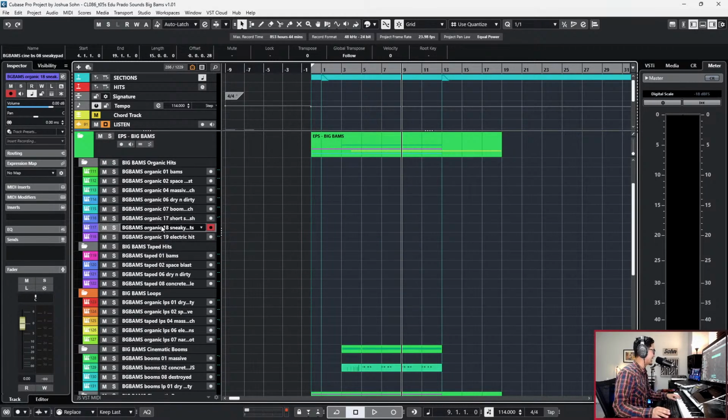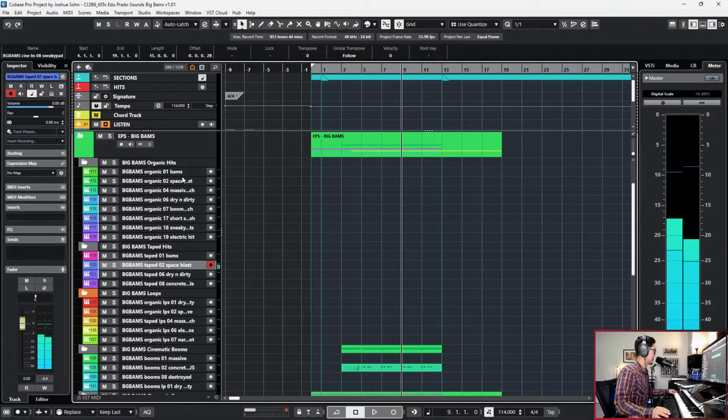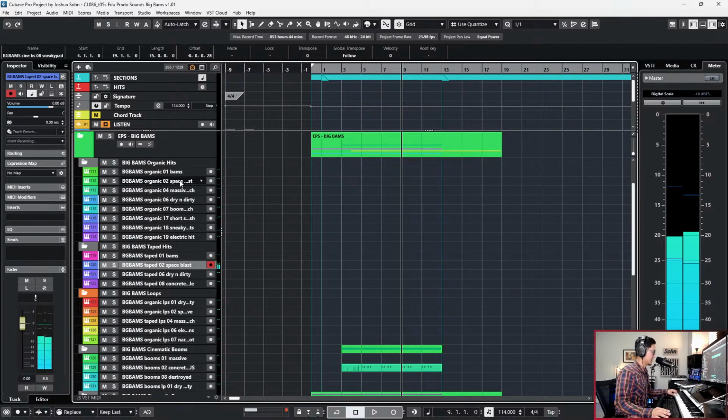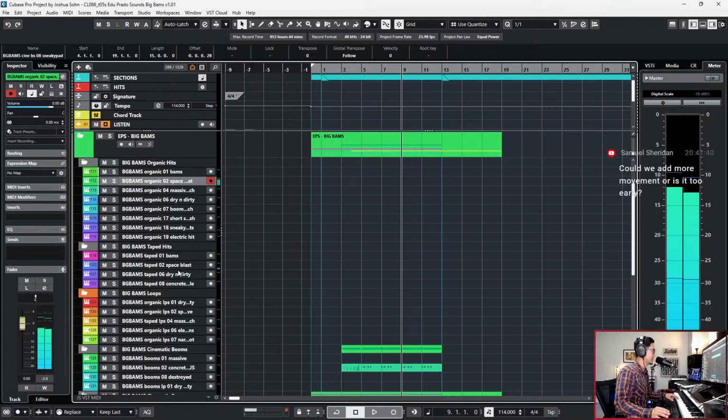Okay, let's add. Let's see here. The question is, should I do organic or taped? So if you're just joining now, I actually compared the two. It's kind of hard to tell about the lower hit, but on a higher mid drum setting, you can hear the differences. So those same source files, but one's processed through a tape machine, I believe.